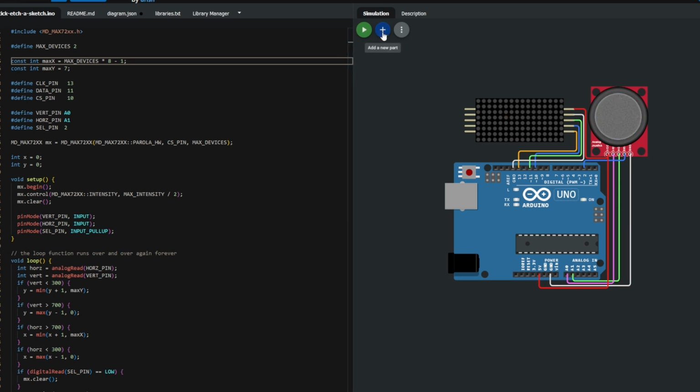So let's stop our simulation. We're going to use the library MD_MAX72XX, which in this case is the MD_MAX72xx.h. It's going to be two devices because it's effectively two 8x8 matrices joined together and daisy chained. So electrically you've got power, ground, and 5 volts connected to the display and your joystick.